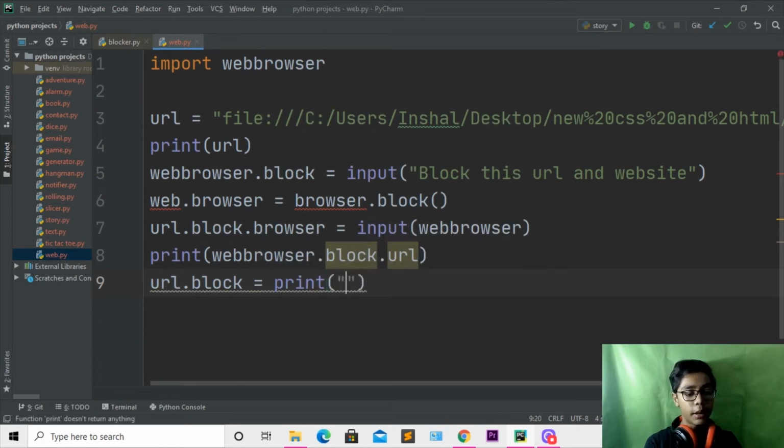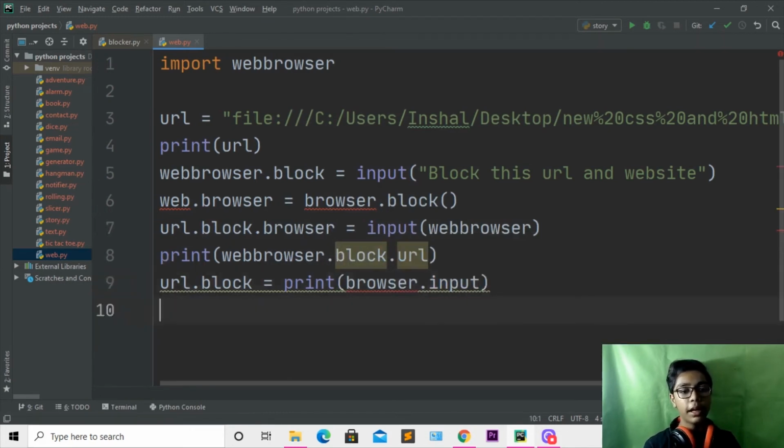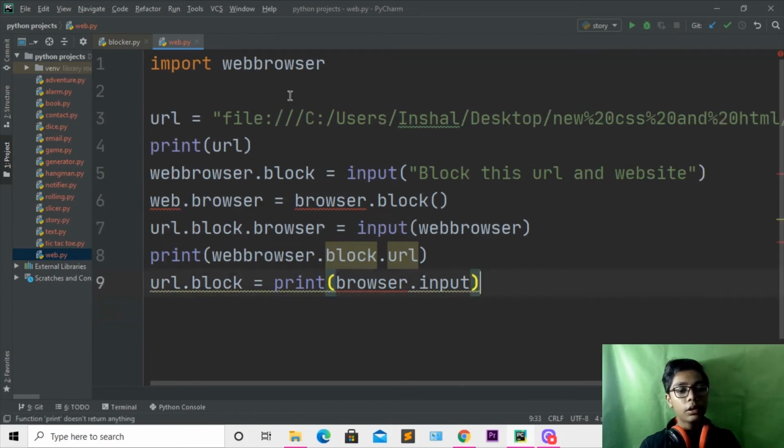You just come underneath here and create URL dot block equal print, and I'll be writing browser. First of all I will be erasing here, then I'll be writing browser dot input. Then I'll come underneath and it is good to go. I will be saving here, pressing the save all button, because we have to save all these things which we are working with.